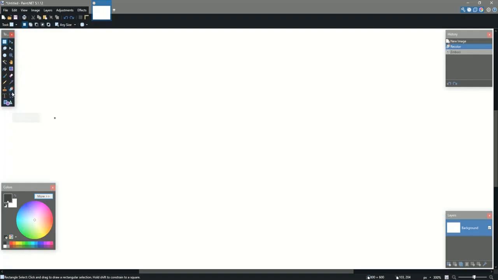Now, let's add some color. Go to the Colors window, choose your desired color, and use the Paint Bucket tool to fill in any shapes or backgrounds. If you want to add shapes, go to the Shapes tool and select from rectangles, circles, or any custom shapes available. Click and drag on the canvas to create these shapes.